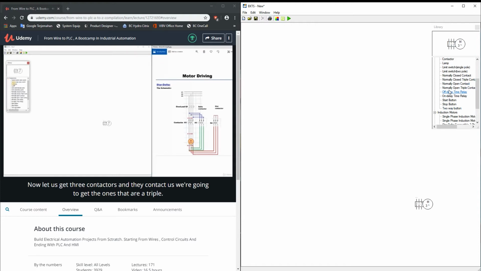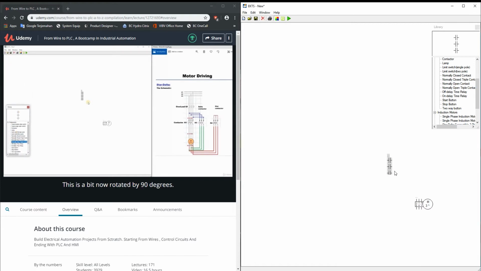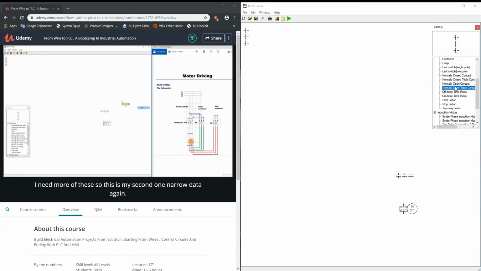And the contactors we're going to get are the ones that are triple. So we need normally open triple contact. Here it is. Now rotate it by 90 degrees. This is my first one. I need 2 more of these, so this is my second one. Let me rotate it again. And here is my last one.